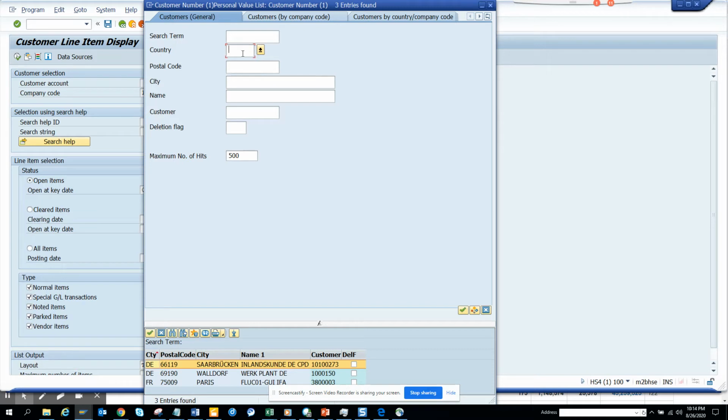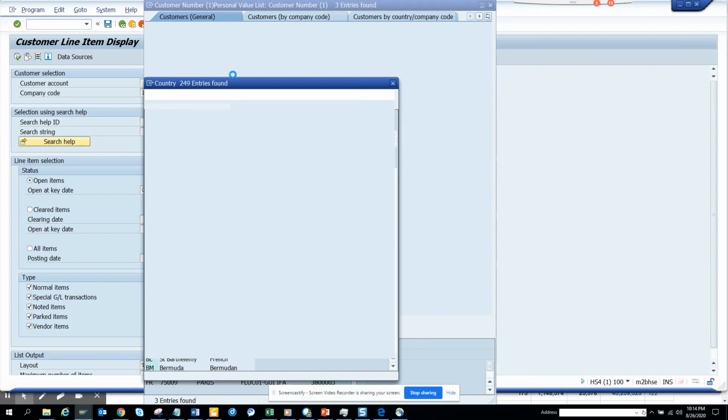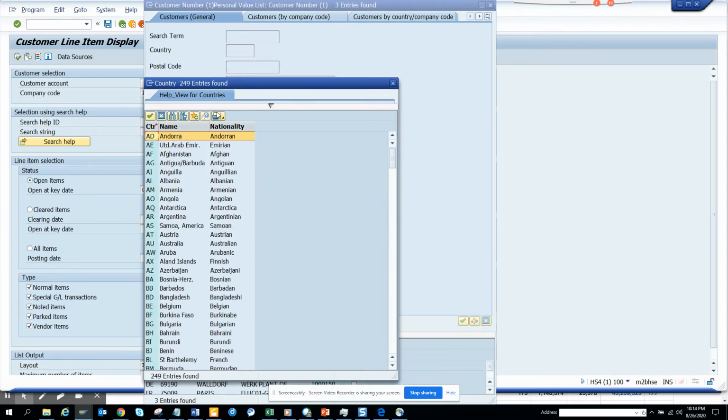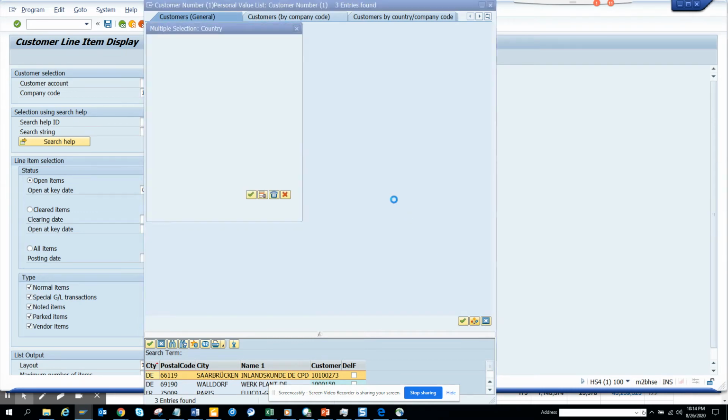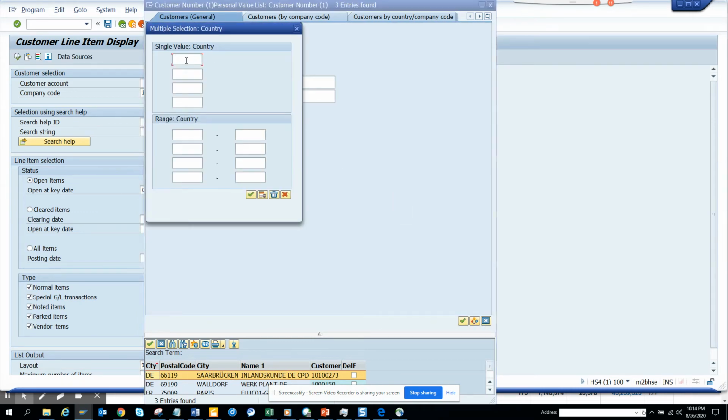Here, if you see, I can enter only one, right? I can select only one from here. So that's the problem. How can I select multiple? In order to select multiple, I have to just go here. When I go here, this pop-up doesn't show, but here I will say, suppose US, and I can put IN, and here you can put countries also.